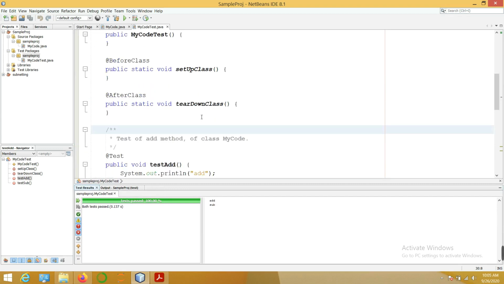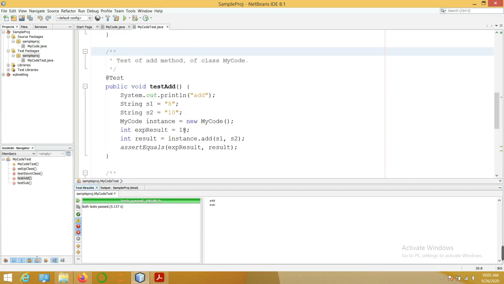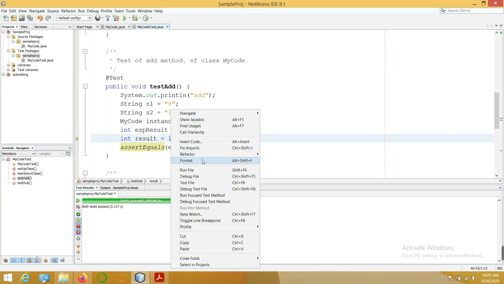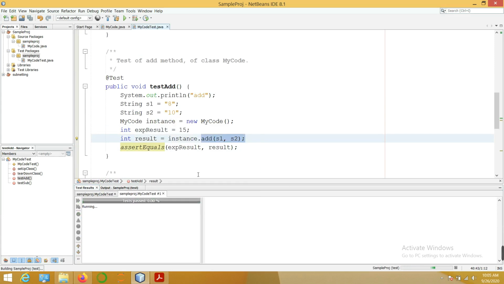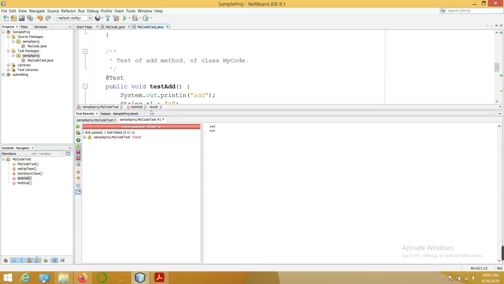For example, if I change this expected result as 15, expected result is 15, but what the add function is going to return me is definitely 18. And if I again run this file and check, then I will observe that only 50% of my tests are passing. And it also shows which test function has failed. So you can explore a bit.